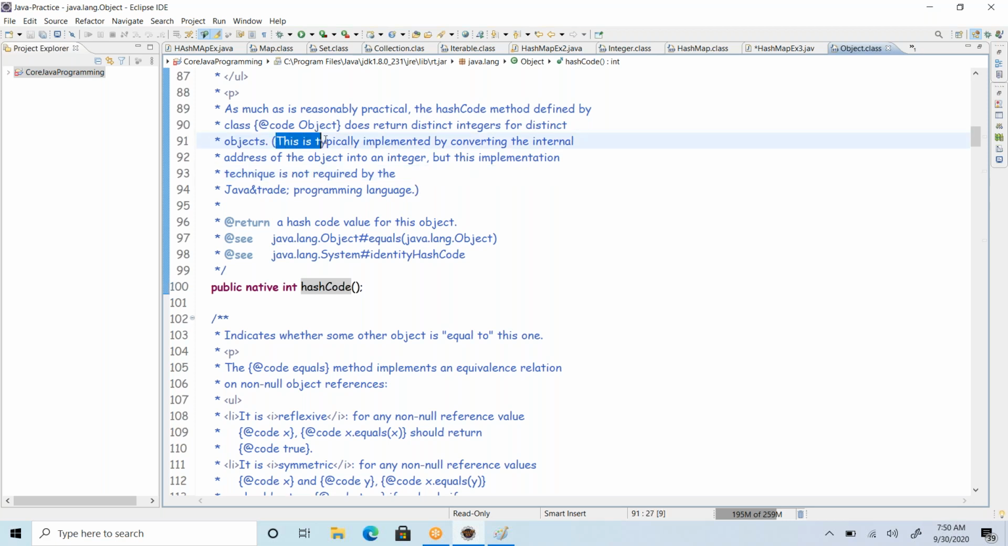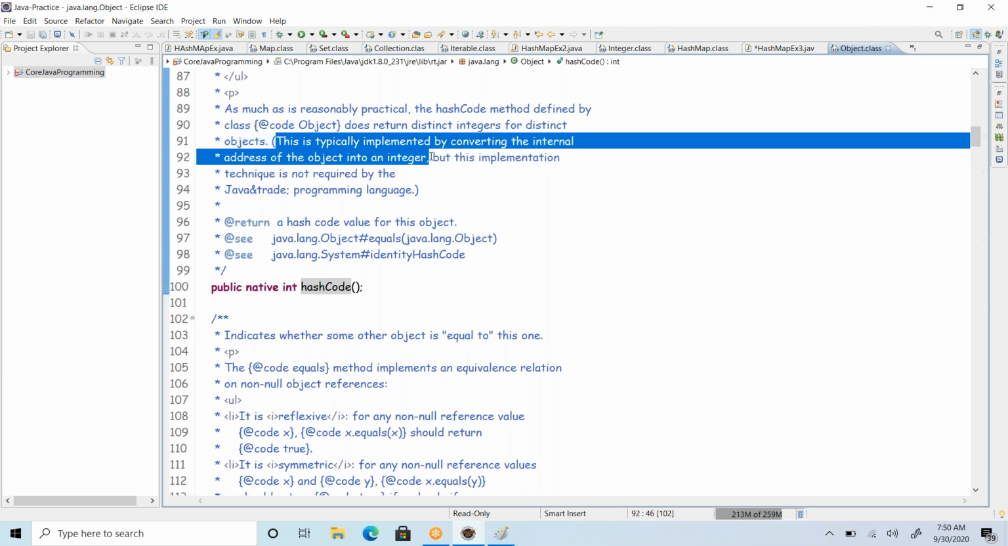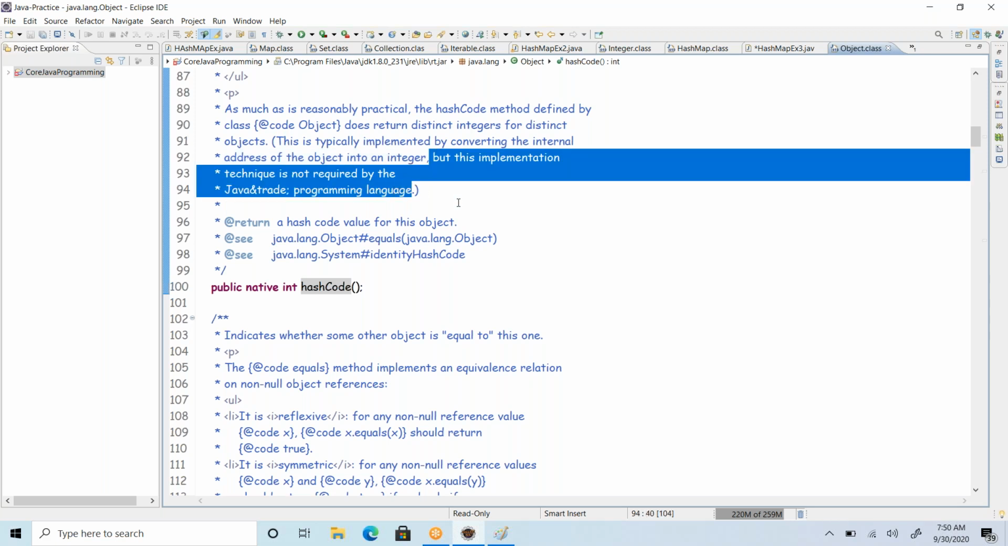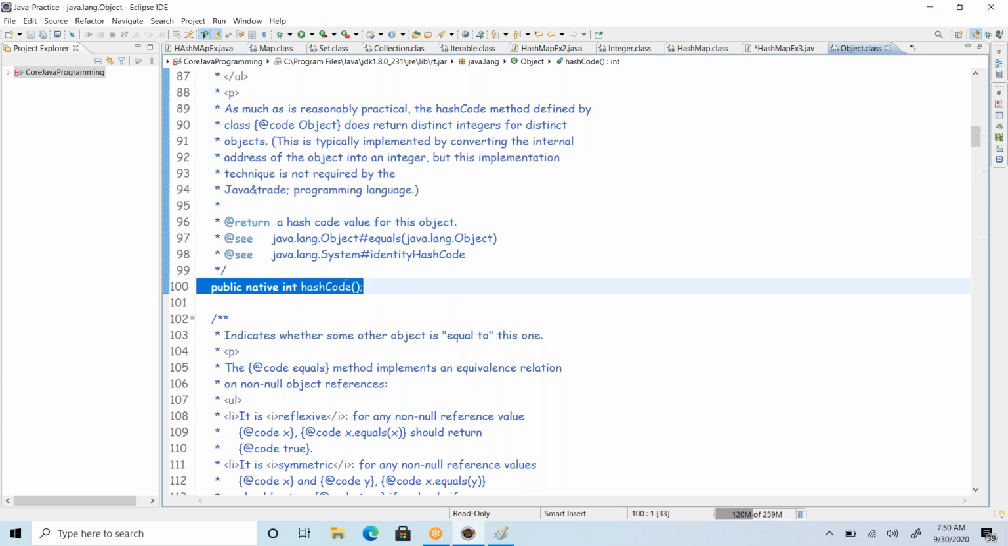So this integer value, how is it returned? This is typically implemented by converting the internal address of the object into an integer. So internally, that is the implementation. It takes the address location where the object is stored in memory, and that will be converted into an integer. This implementation is not required by the Java programming language. By default, the underlying programming language will take care of it wherever it is implemented.